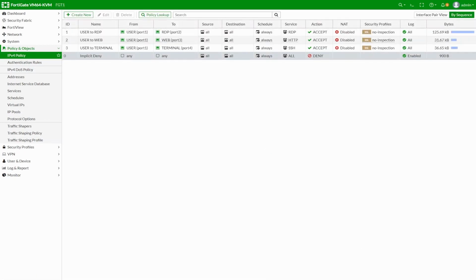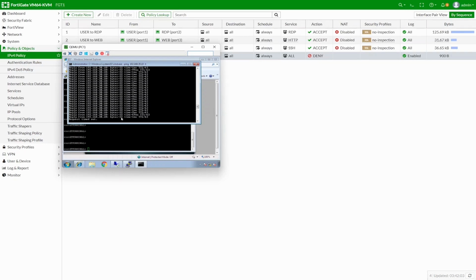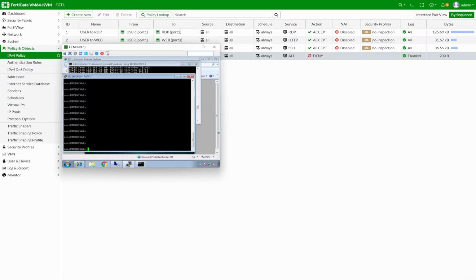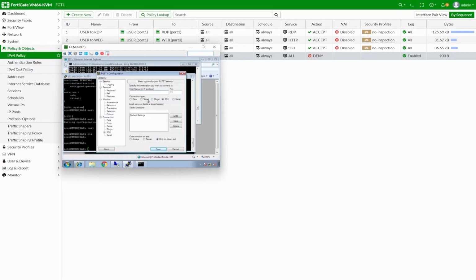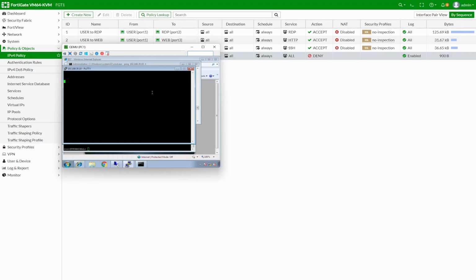Okay, so we go back to PC1. See, the pings are timing out, but we can still access SSH. So let's see if we can perhaps access Telnet. I just want to check something on the terminal server. So we have Telnet enabled. Okay, so I'm going to exit here and exit. Well, let's leave the SSH session open, and then we just spin up another session. And we want to use Telnet to 192.168.30.10. Okay.